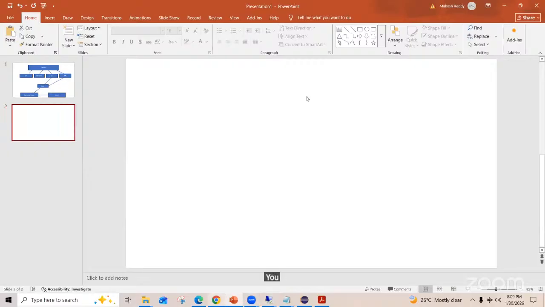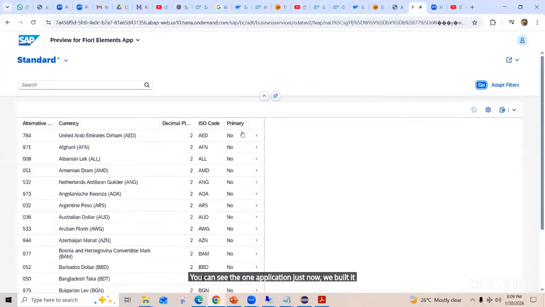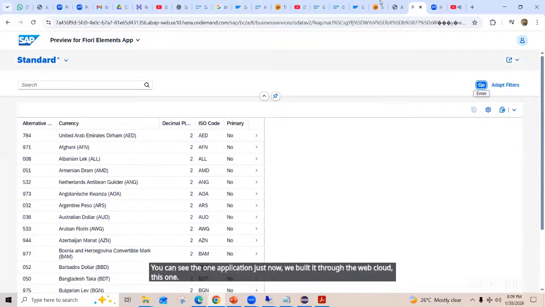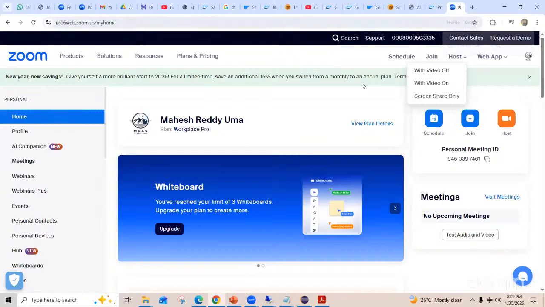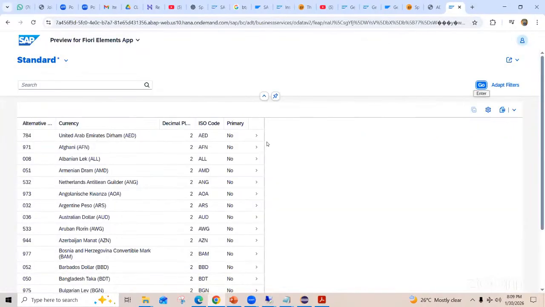You see the one application we just built through the ABAP Cloud, this one. This is the output from the ABAP Cloud programming.